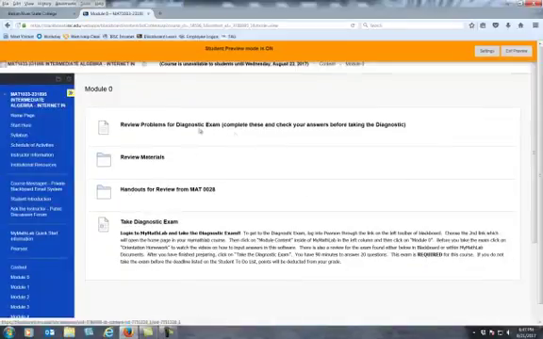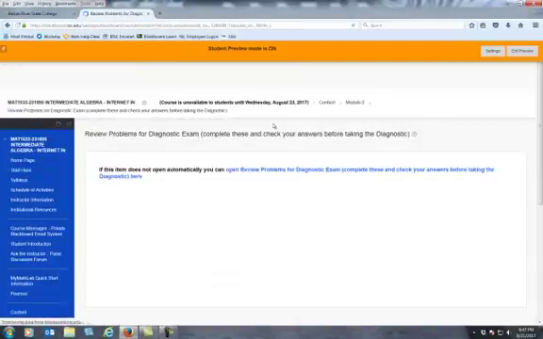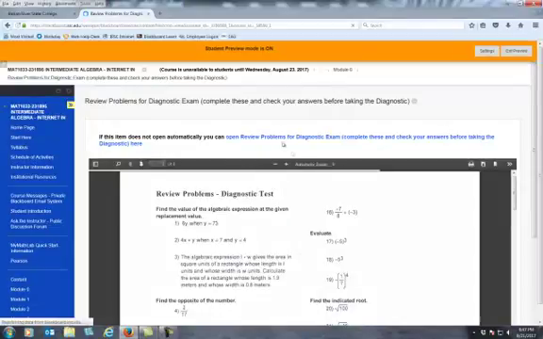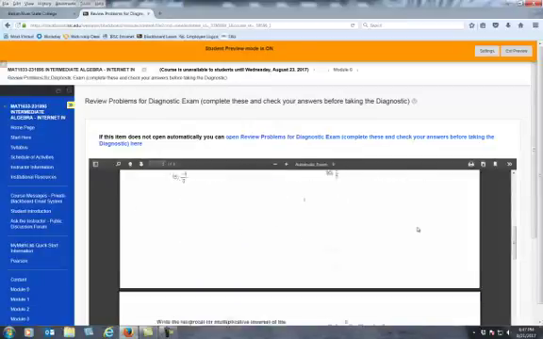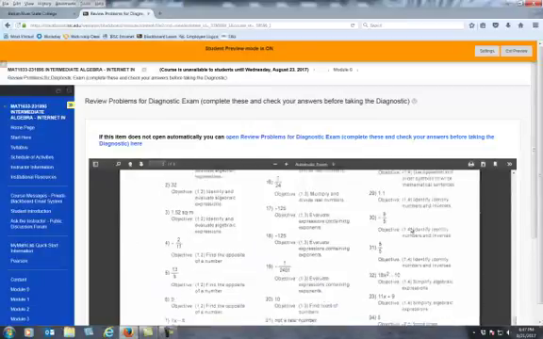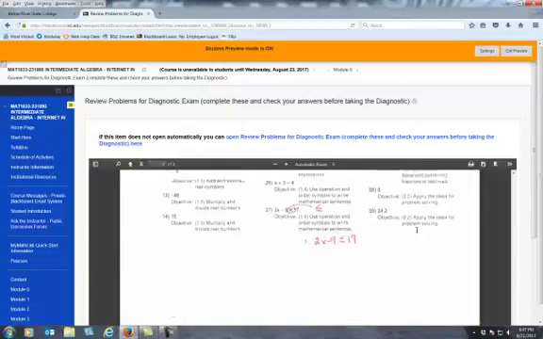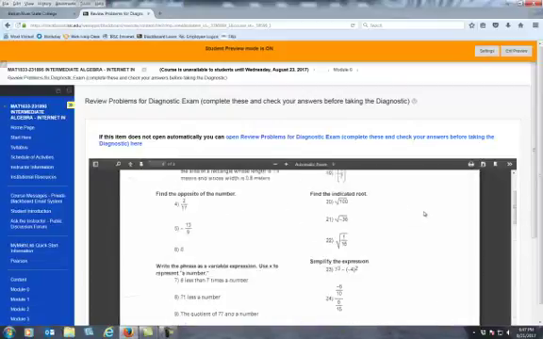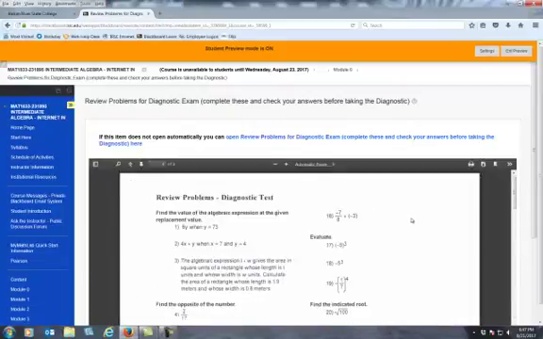you have review problems for your diagnostics. You have to take a diagnostic test in this class. This will be on your own. It will not be at an assessment center. This is a review for it. Go through this. Answers are at the end. When you feel comfortable with it, take your diagnostic, but we want it to be within the first 2 or 3 days.